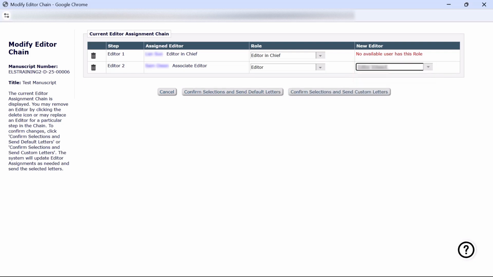To remove one step of the chain entirely, click the trash can icon on that row. Doing this will reduce the number of editors in the chain. After making all necessary changes, click on the Confirm Selections button to proceed with either the default or customized letters. This is how to reassign a single manuscript from one editor to another in Editorial Manager.